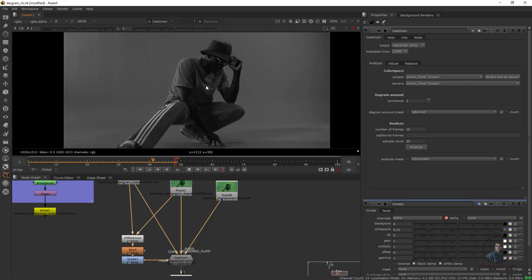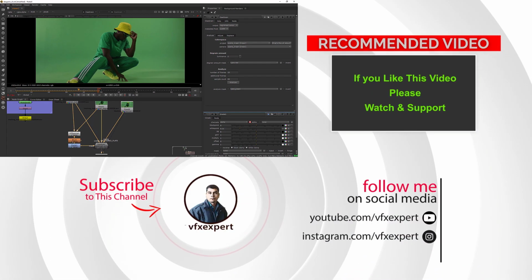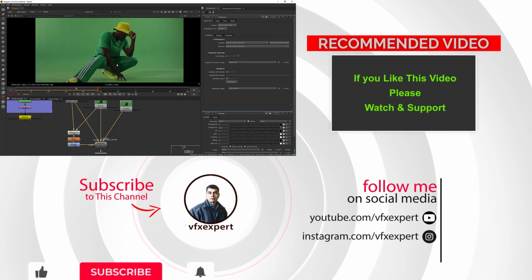So like this you can reapply grain using dust grain inside Nuke, and you can match with your original plate here. So guys, till here I have completed this class.